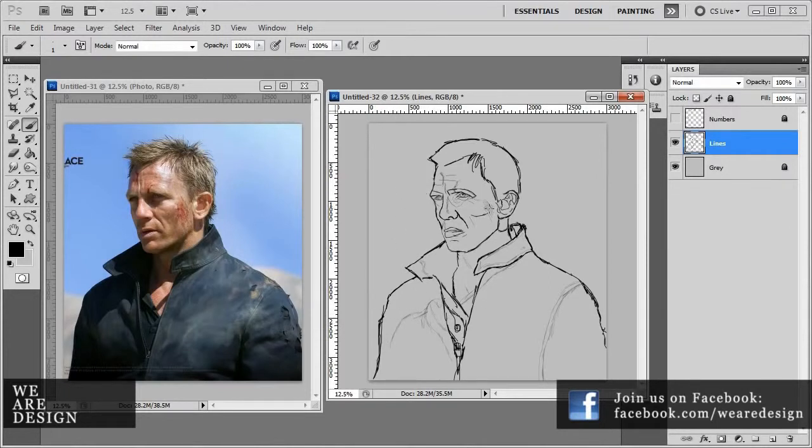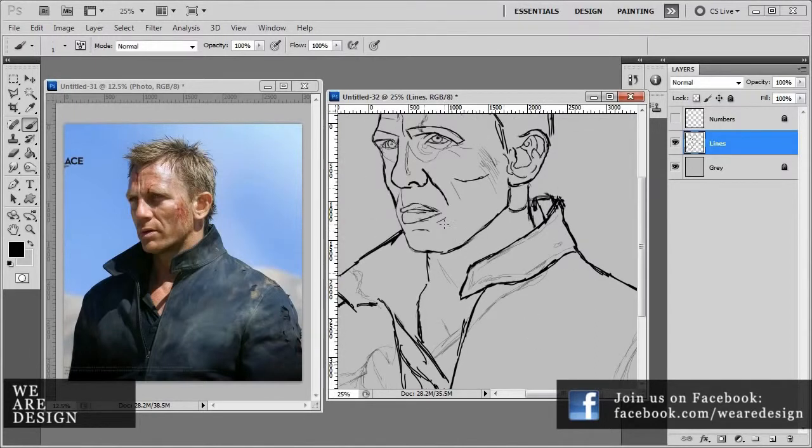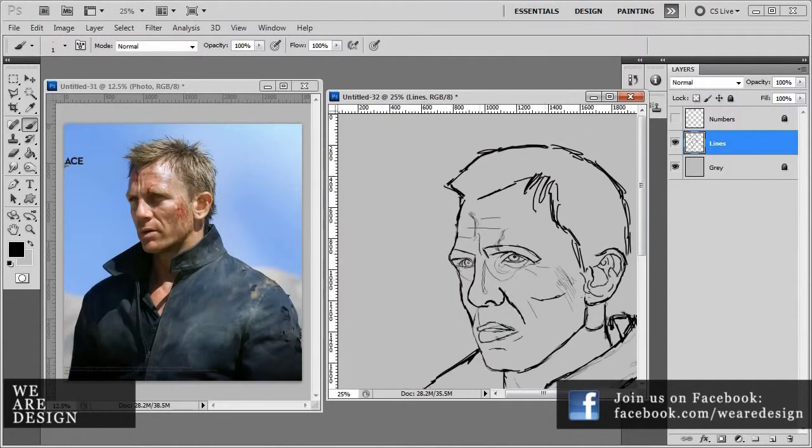So the next stage is to start blocking in the colours and start shading. What we're going to do is zoom in on our drawing's face. We're going to make a new layer and call it shade, and we're going to put that underneath our lines.